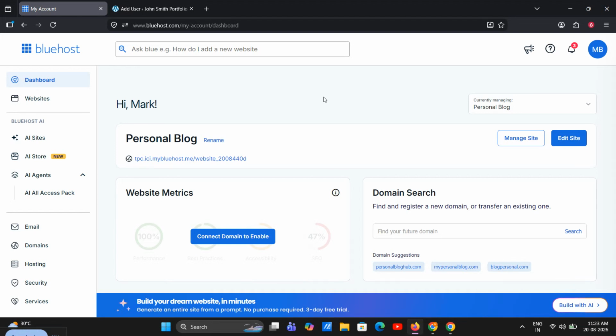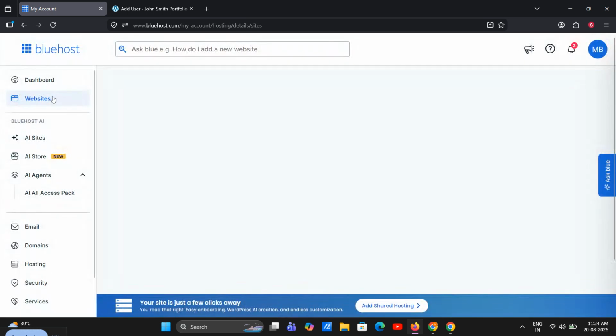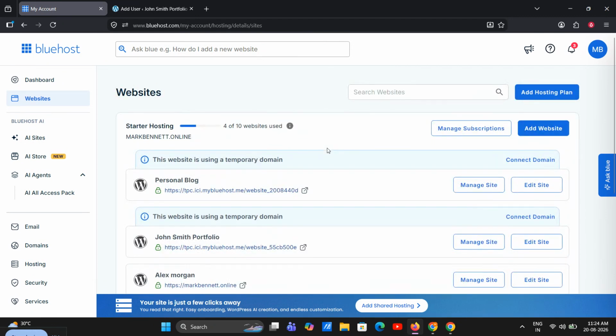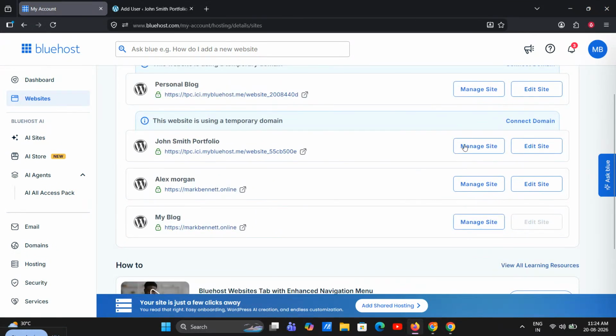First, log into your Bluehost portal. Once you're inside your account, look at the left-hand menu and click Websites. This is where Bluehost keeps the hosting tools for each site connected to your account. After that, find the website you want to work with and click Manage Site. This opens the main dashboard for that specific website, so you're working on the right project.